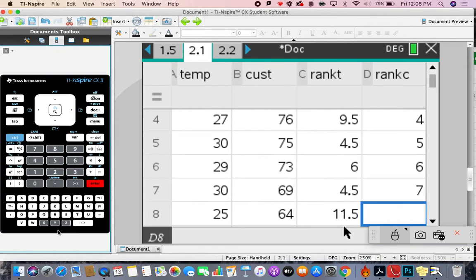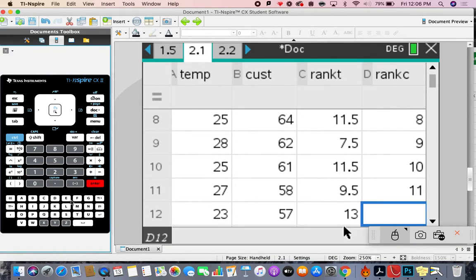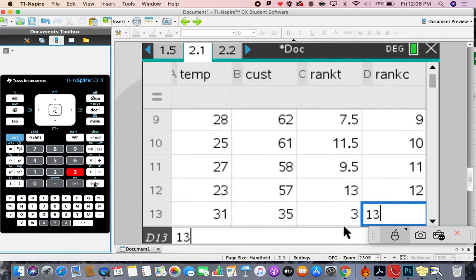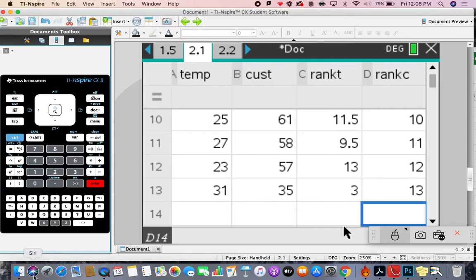1, 2, 3, 4, 5, 6, 7, no ties yet, 8, 9, 10, 11, 12, 13. Oh, thank goodness, there were no ties in that column. That was great. Questions? Great. All right, let's see what's happened there then.